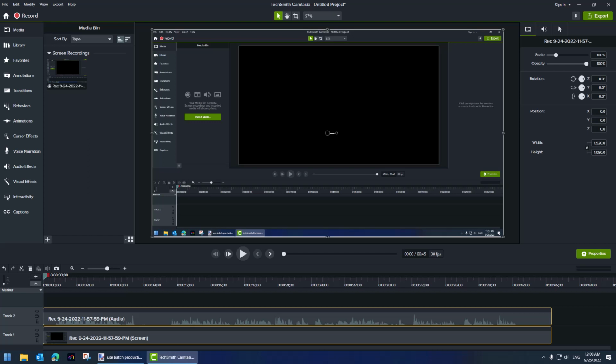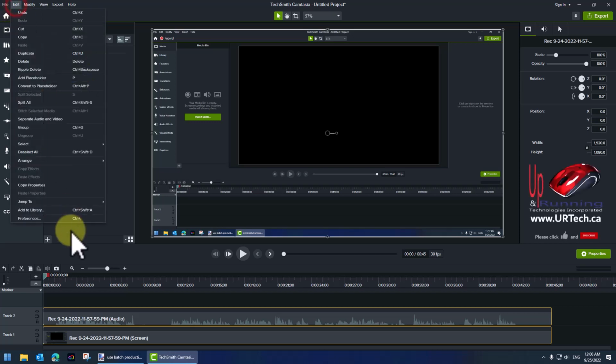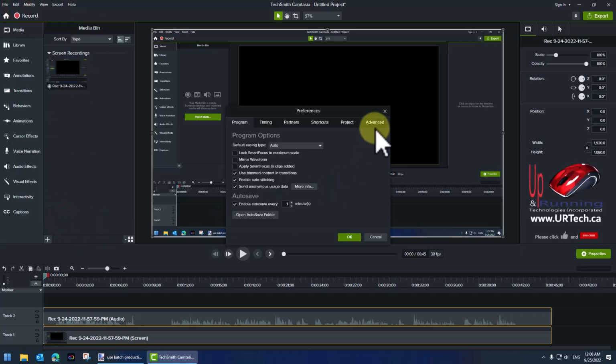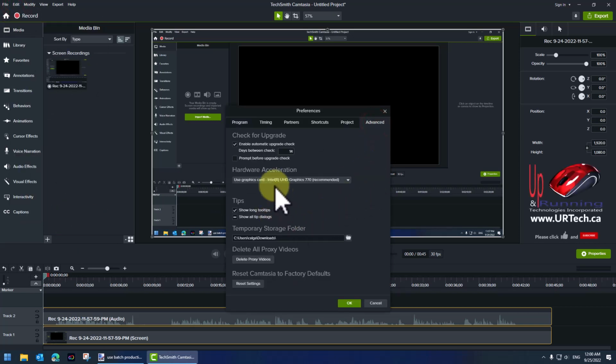The number one thing, and I would say in my experience, this accounts for about 70% of the problems, so a lot of them, is hardware assistance. So this is easy to fix. What you want to do is click Edit, go down to Preferences, go over to Advanced, and right here, where it's got hardware acceleration, change it from your video card to use software only. That will make your encoding slower, but it probably won't crash. Really helps to do that.